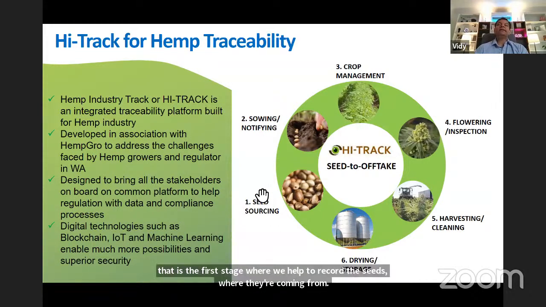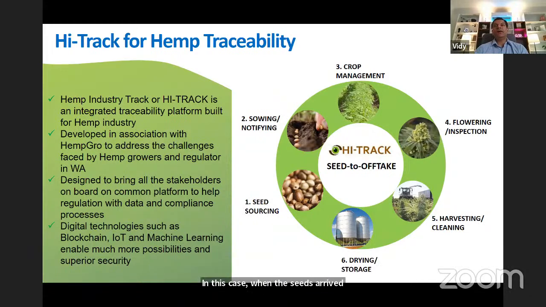When the seeds arrive at the border or at customs, the department can take a photo of the seeds, or a photo of the invoice or the purchase order, and put that information on the blockchain using the HiTrack platform. Similarly, once the seeds arrive on site at the farm, the farmer can do the same thing. The farmer can take a photo of the seeds as well as the purchase order, the invoices, or the delivery docket.